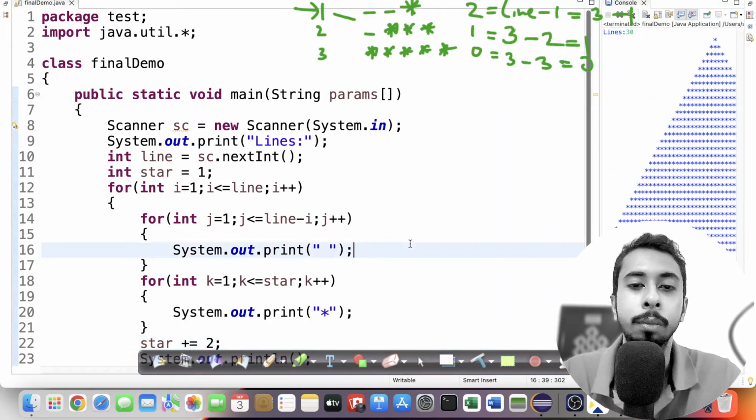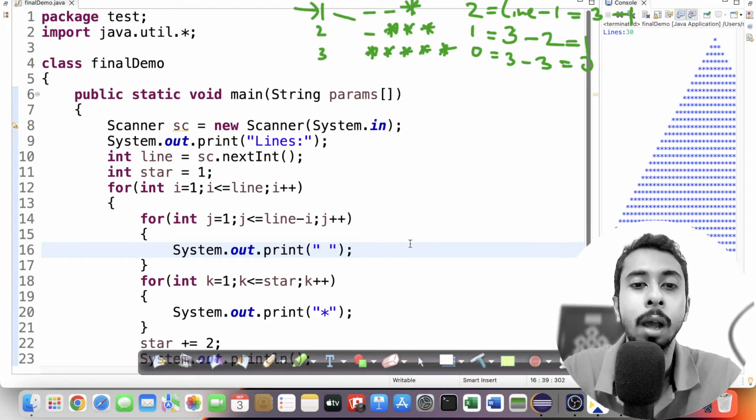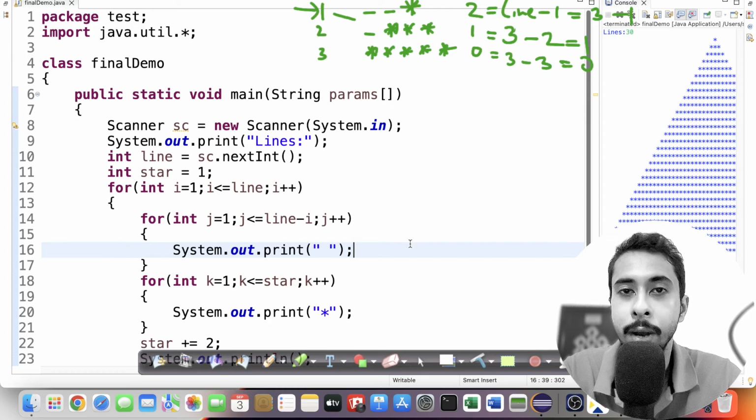My main goal is to make you aware of different logics and how the logic is to be built, and I think you got an idea how to solve this problem. In the next video I will solve this particular pattern problem, but it should be upside down.